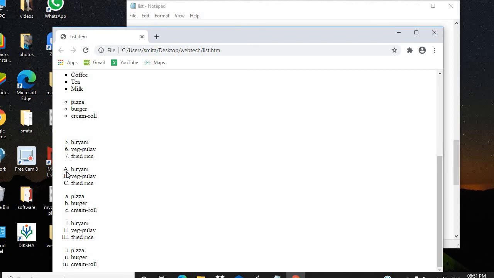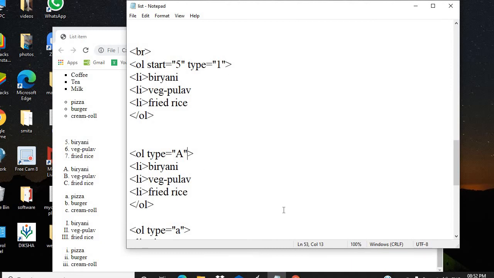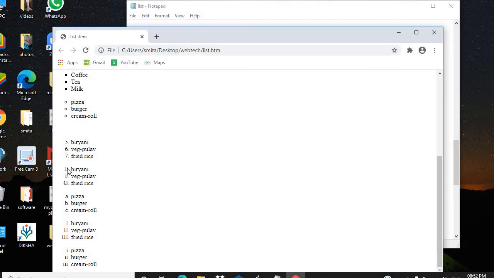In the same way, suppose instead of A, I wanted to start with the alphabet E. So this is my tag and attribute, and the attribute is start. Now from which number do I want to start? A, B, C, D and E. So E is in the number 5 position. Because always remember, the start attribute contains a numeric value. Save the changes and refresh your Chrome. So it will display E, F, G.